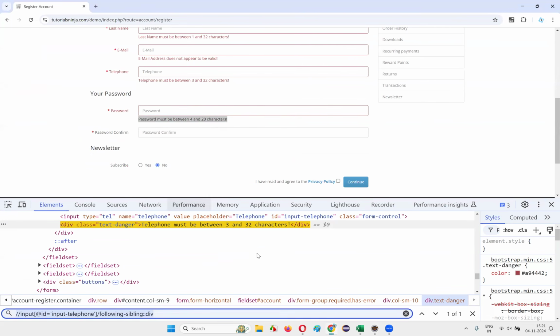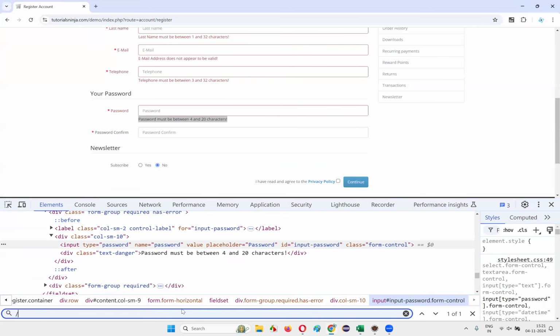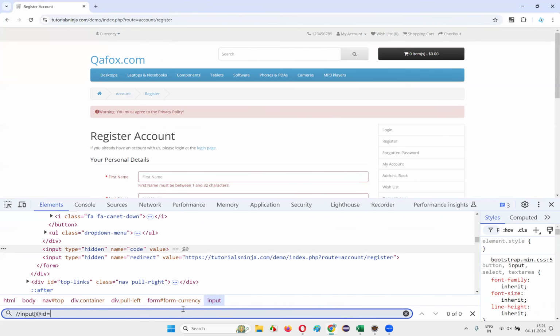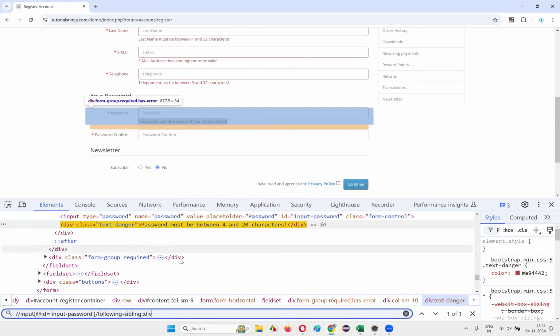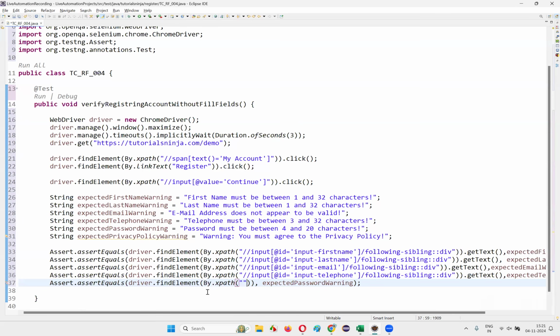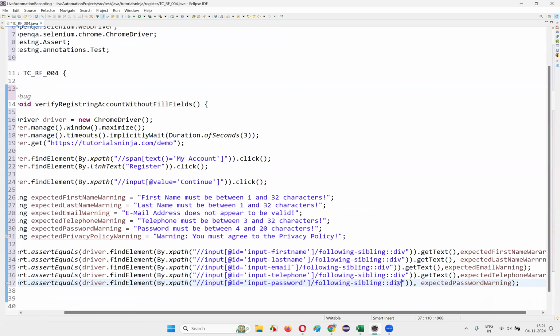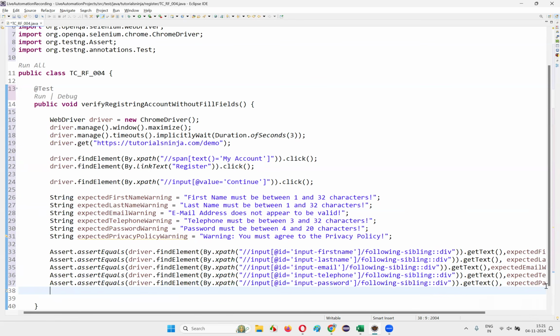This is the one. Inspect this and you'll get this ID here. Copy this ID and write down double slash input at the rate ID is equal to, slash following-sibling colon div. Copy this xpath expression, come back here and paste it here. Then dot getText.